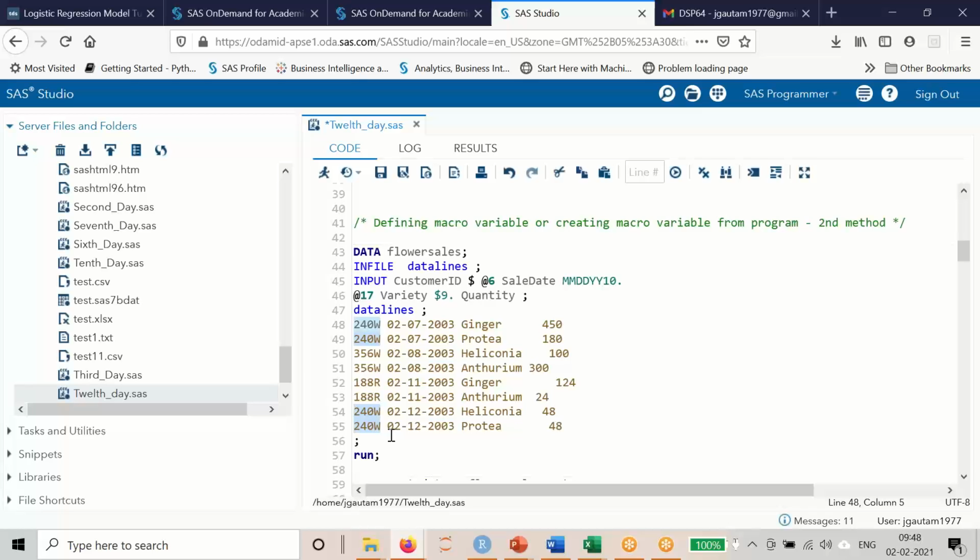Now write a SAS program to solve this problem. A simple SAS program, not a macro one, a simple one. And let me know once done.